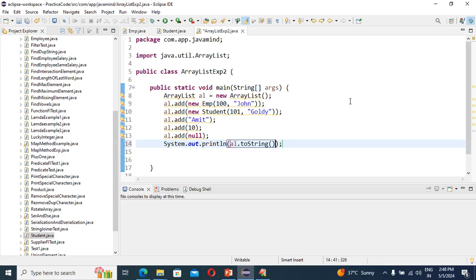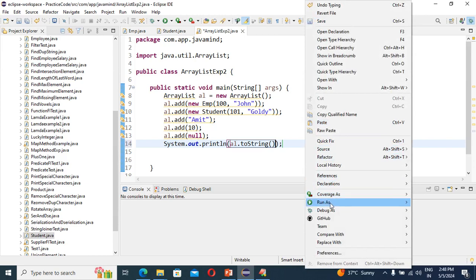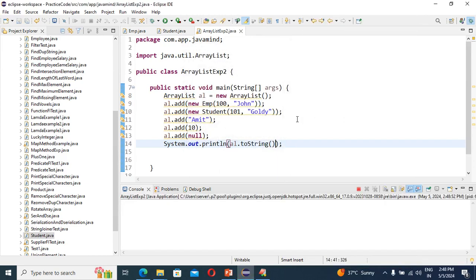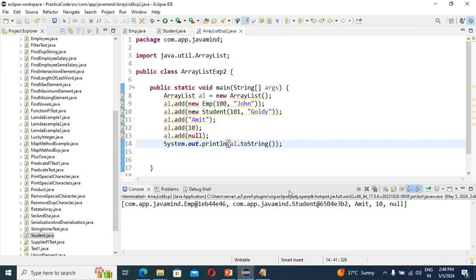So guys, without wasting time, first I will run the application. We'll go here, Java application, right? Done. See what we can see here, guys. I already mentioned it: class name at the rate of hash code. Coming or not? EMP is a class name at the rate of hash code, right? And Student at the rate of hash code.